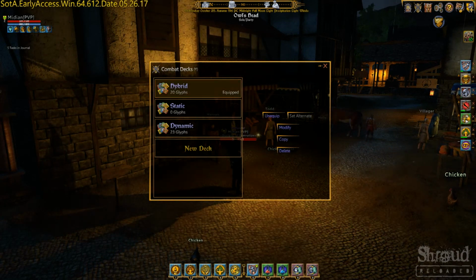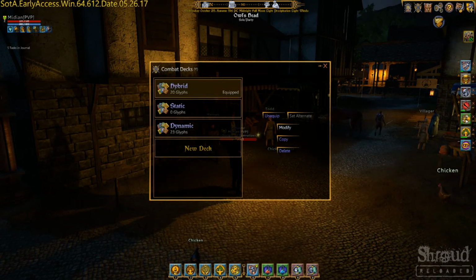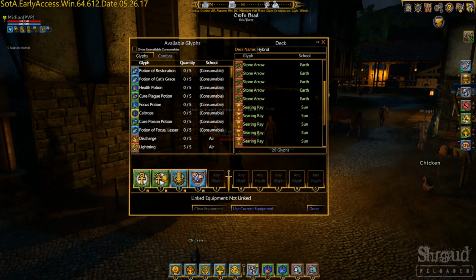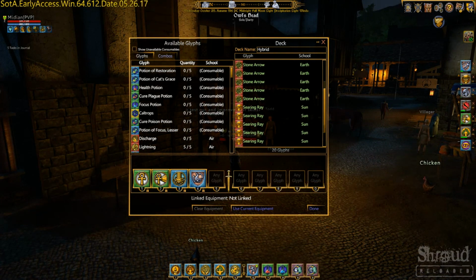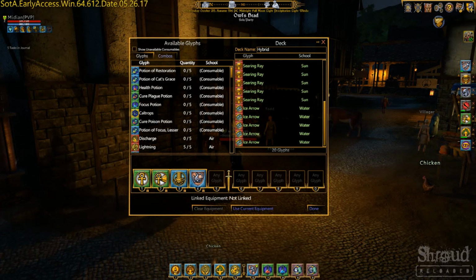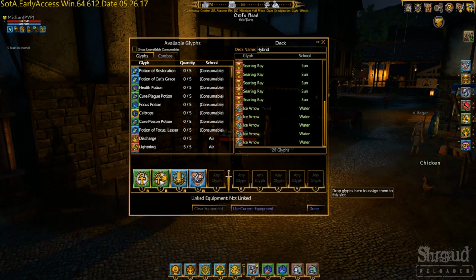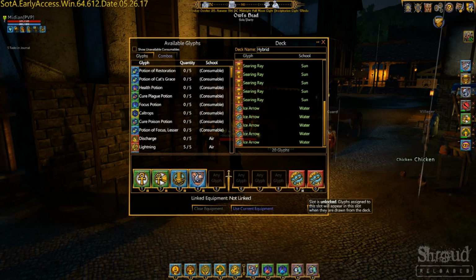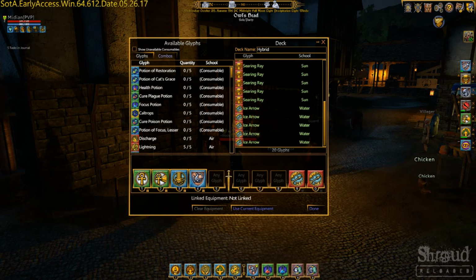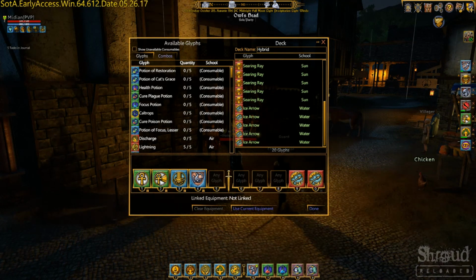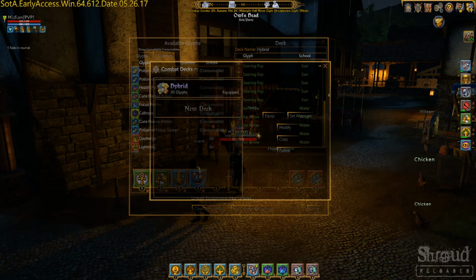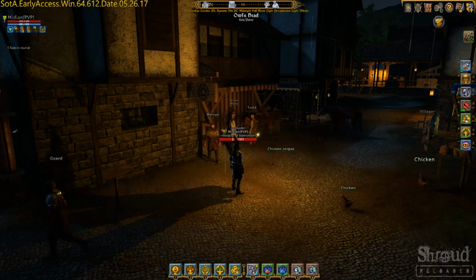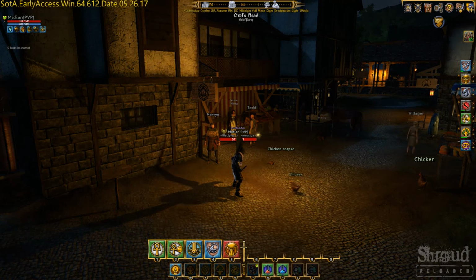Within a dynamic and a hybrid deck, you can actually specify where you want certain spells or abilities to appear. Now you do this by dragging the spell or ability into one of the slots. In this instance, I've dragged Ice Arrow into slots 9 and 0. And what I've then done is I've unlocked them. That basically means that when I go into combat, the only spells and abilities which ever appear in those are the ones I've actually stated. So in this instance, I'll only ever get Ice Arrows in there.